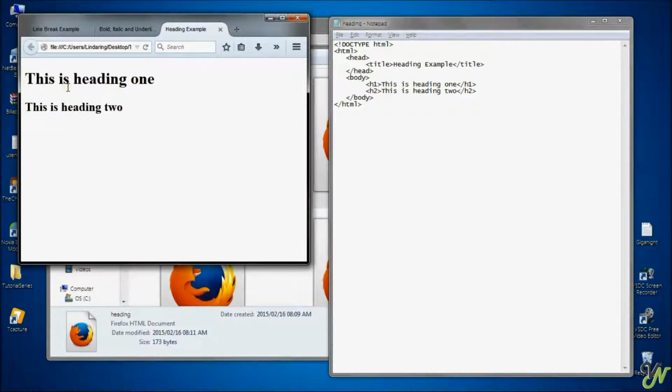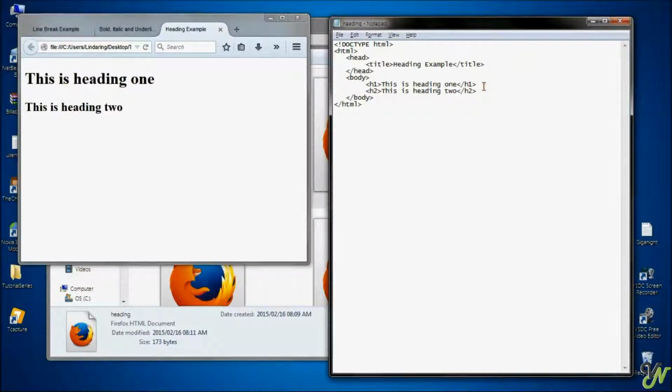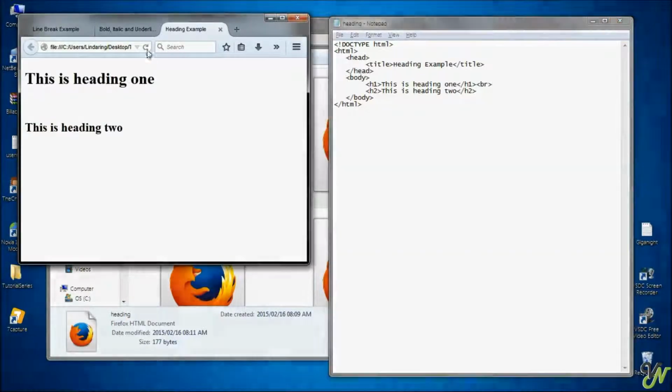So if you notice here, we do not have to manually go to the next line. Headings are block level elements, which means that they automatically occupy the entire line in its own line. So if I add a break, you see it leaves a bigger space. So with heading elements, you do not have to enter line breaks to manually go to the next line. It will automatically do that for you.